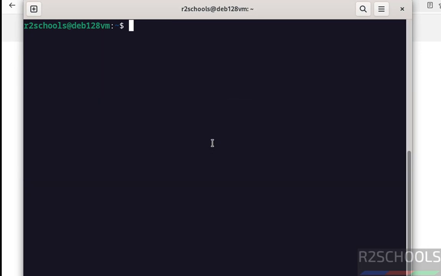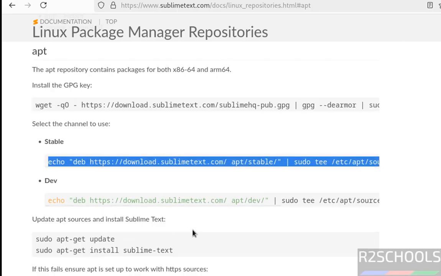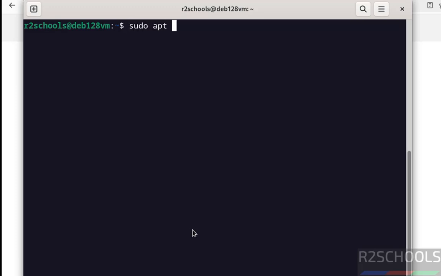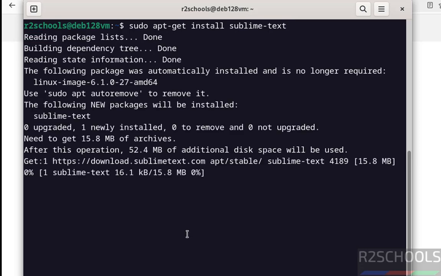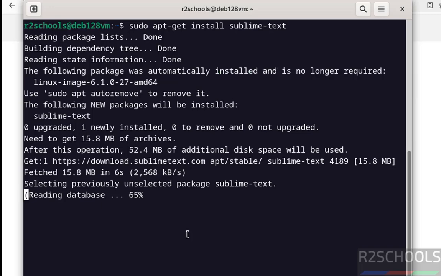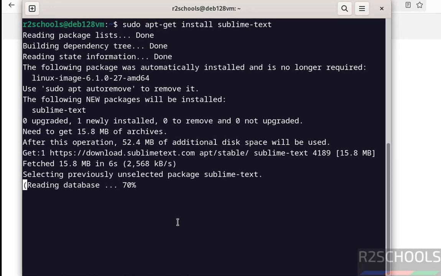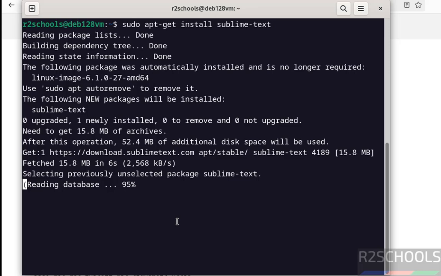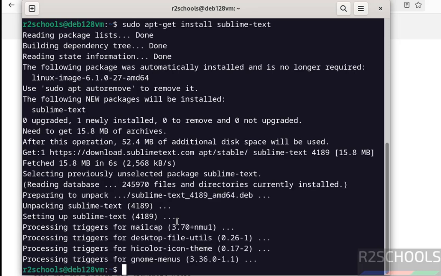It is done. Control A. Next, install the Sublime Text Editor. Sudo apt-get install sublime-text. Hit enter. See, we have successfully installed.